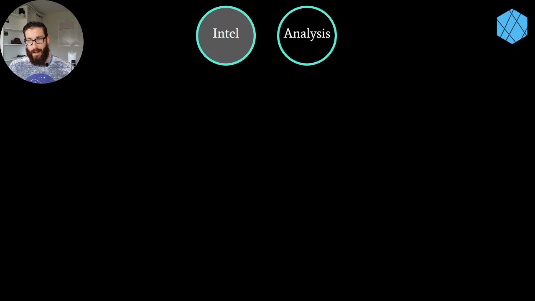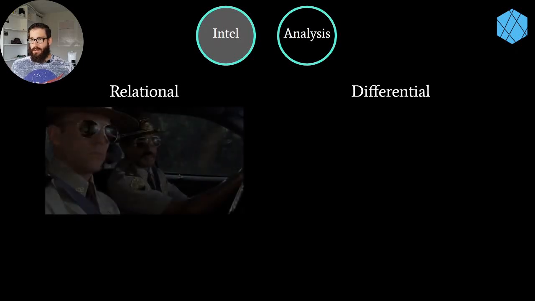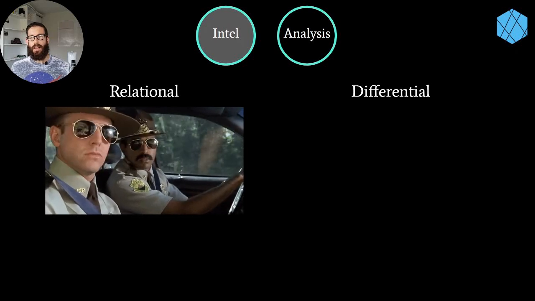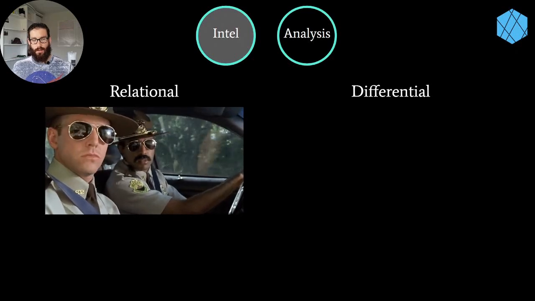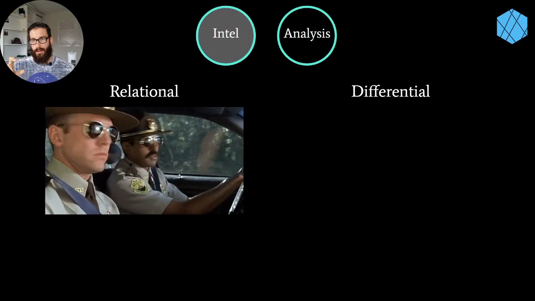The two that he provided in this chapter were called relational and differential. The first one, relational, is my favorite and the one I'll walk you through in a real-world scenario so you can get an idea. The relational piece is like police officers. When a police officer arrives at a scene and is looking at an investigation, they go through a series of processes to make sure they're investigating in the correct manner. I'll talk more about the details in a second.